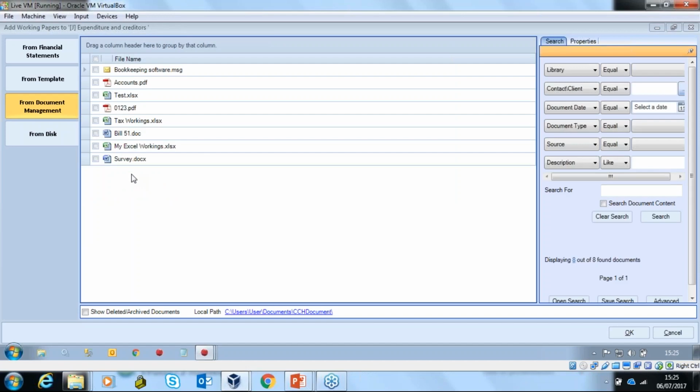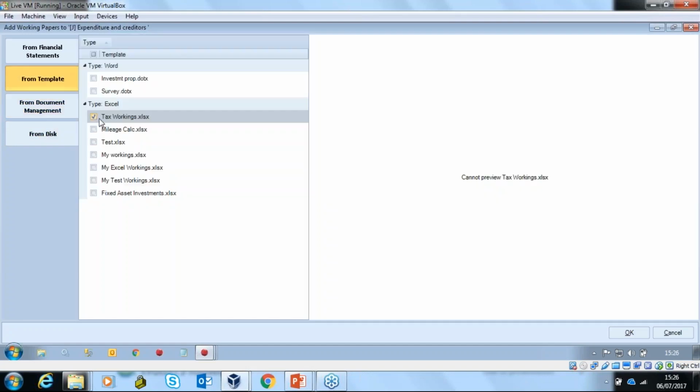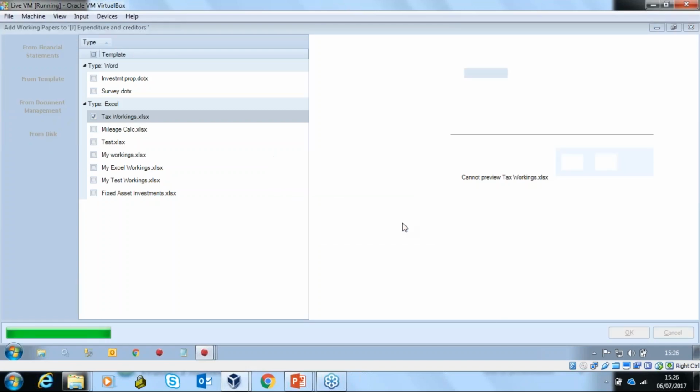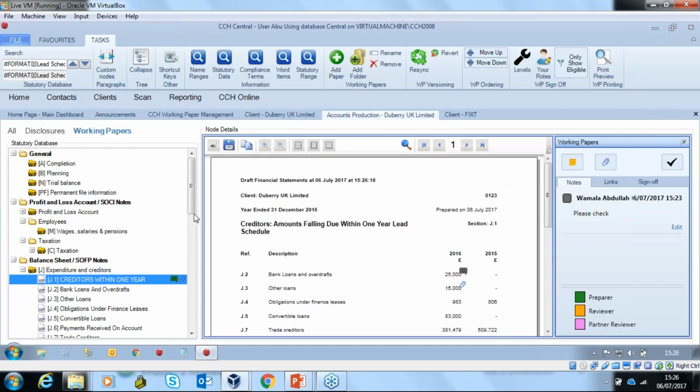So let's say I had something emailed across to me, and Document Manager has managed to grab that out of the emails within Outlook. I could link it to a message that has been sent, as you can see here, via email, and put that onto my lead schedules as well. And if I don't have each of those, and I just want to browse to a file that I've got somewhere on my hard drive, I can use from disk. So I'm just going to use my tax workings XLSX file. Press OK. It successfully added it as a working paper.